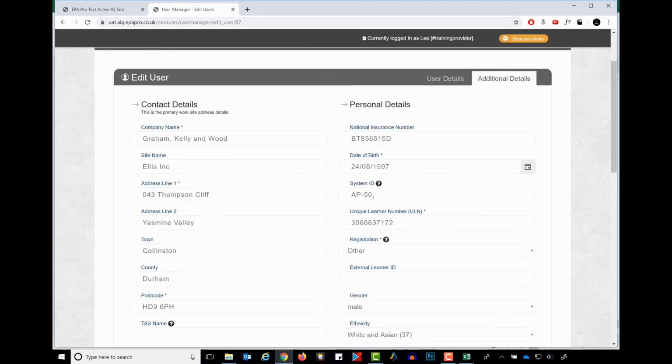Okay, now I was saying earlier about the system ID. It's an ID that it gives to the apprentice. You see there's AP-50, and I did say when you come to input it into the spreadsheet, you literally use the number and not the letters, because otherwise it will throw everything. So that's there.